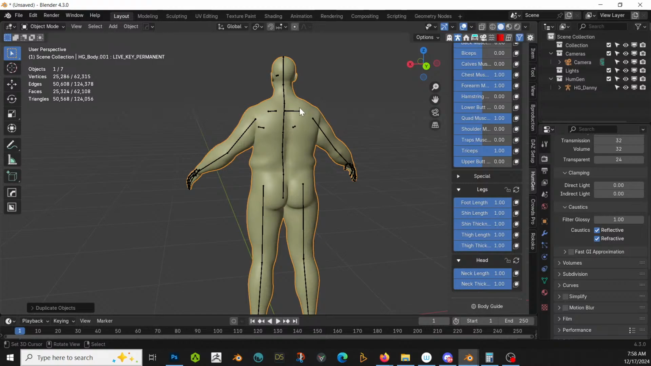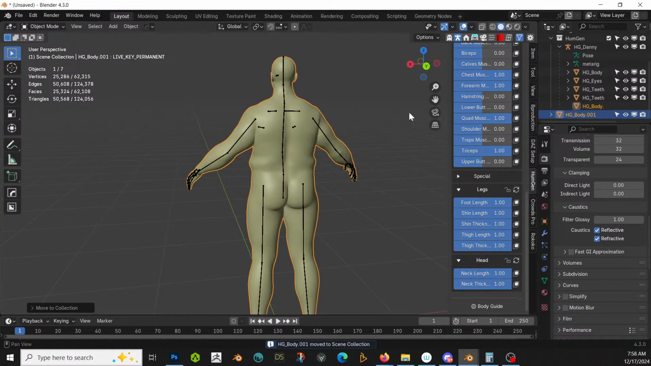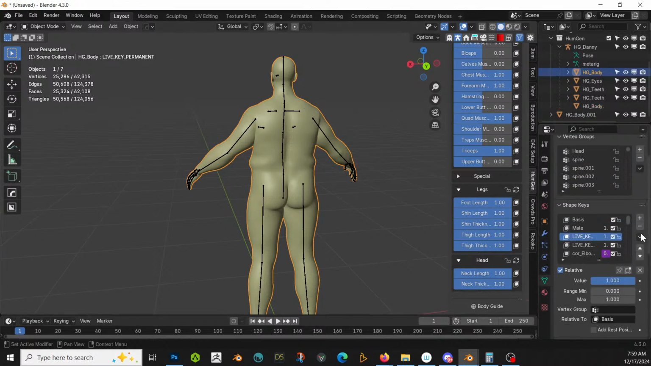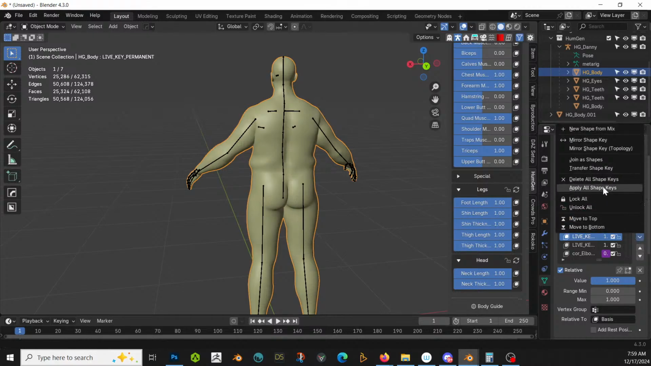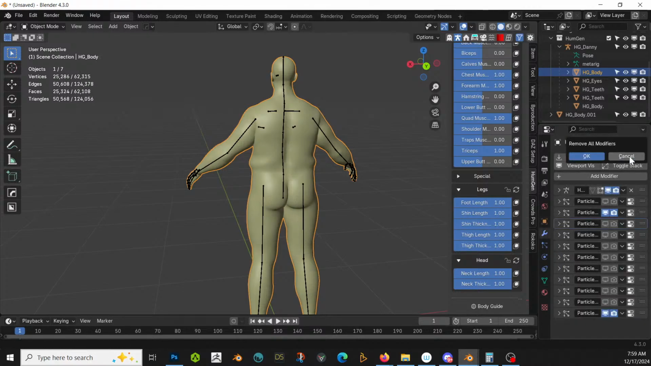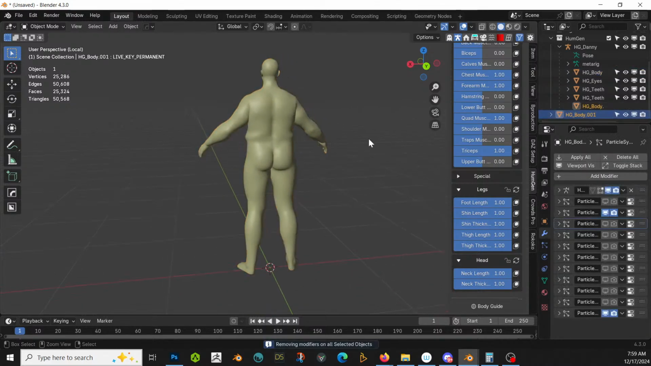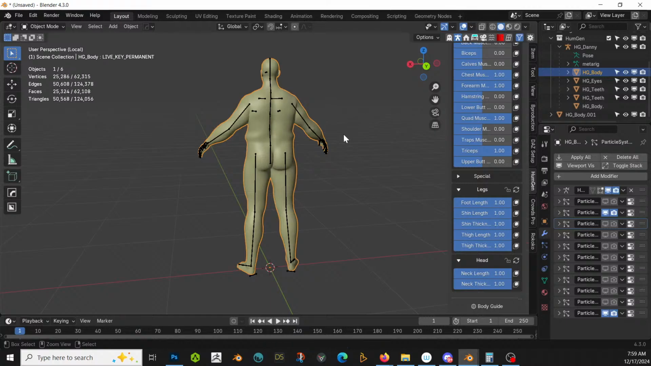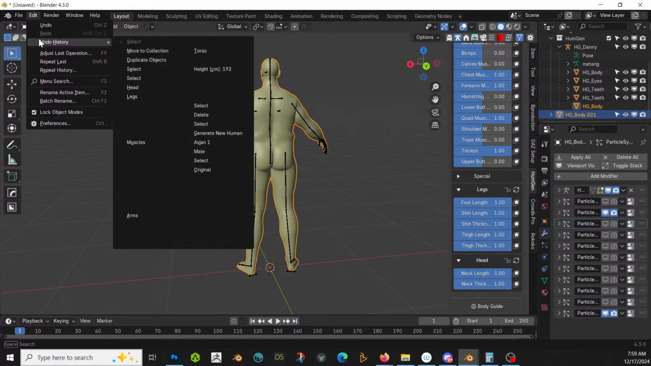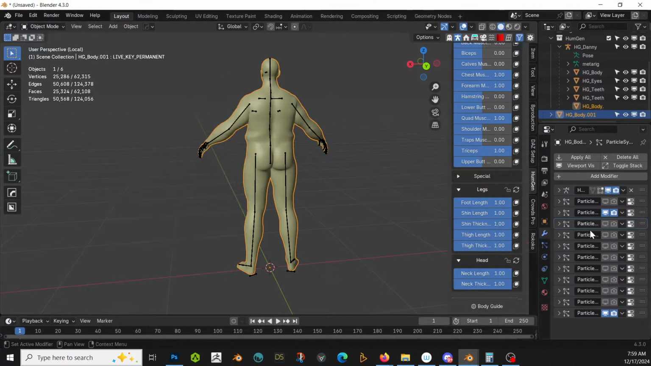Shift D, M, scene collection. Okay. Yes. Here, apply all of our shape keys. Here, delete all of our modifiers. Solo it. Oh, wrong one. Damn it. This one. Just make sure I went back far enough. Yes, okay, that one.